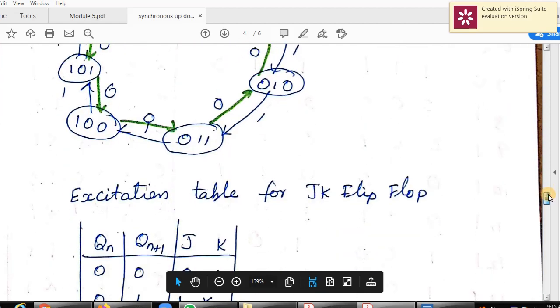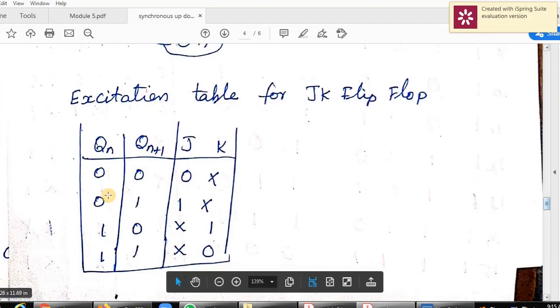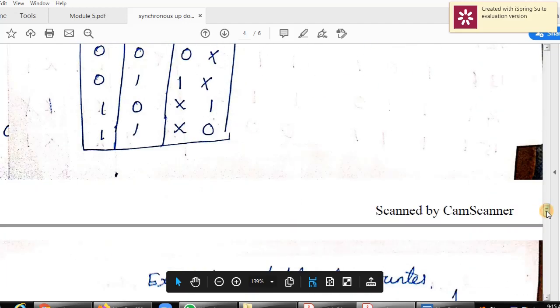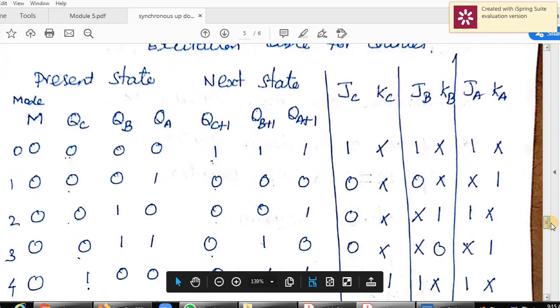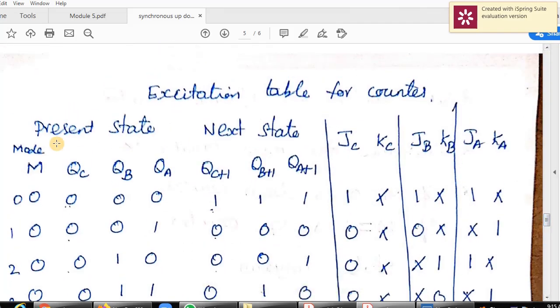So we are using JK flip flops. Write the excitation table for the JK flip flop, then the excitation table for the counter. Here, in the present state QC, QB, QA, you have to add one more variable, that is mode m. So now we take these four as inputs: m, QC, QB, QA. If the inputs are 4, how many combinations will you get? 2 power 4, 16 combinations.